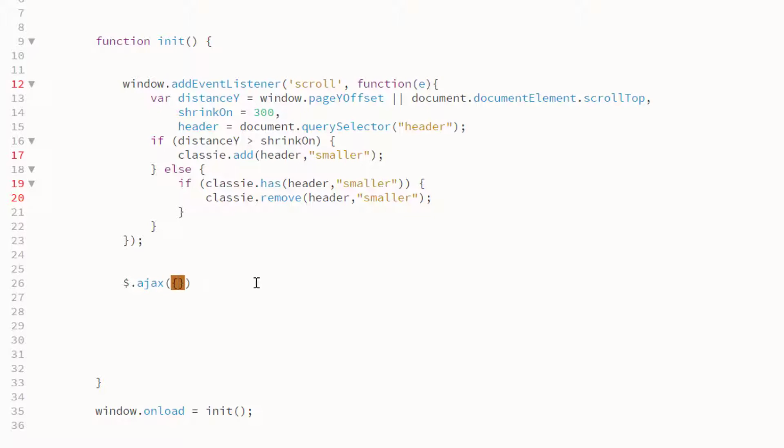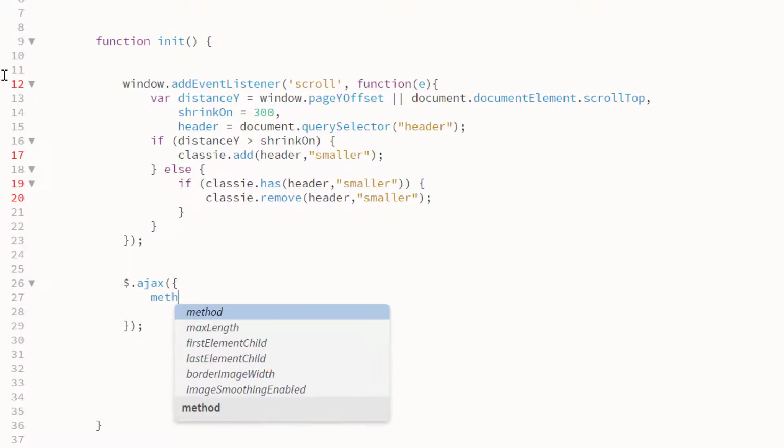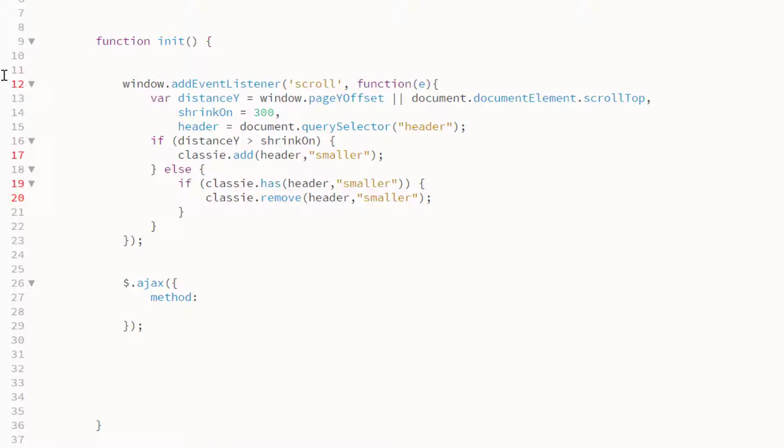Because it's a function, of course, we close it in parentheses and brackets, braces, whatever you want to call them. Inside here, because it is a function, we have the opportunity to define a few parameters, arguments. The first one we're going to start with is method, and we're telling it that we want it to use the get method. Like any list or array of information, we separate it with commas.